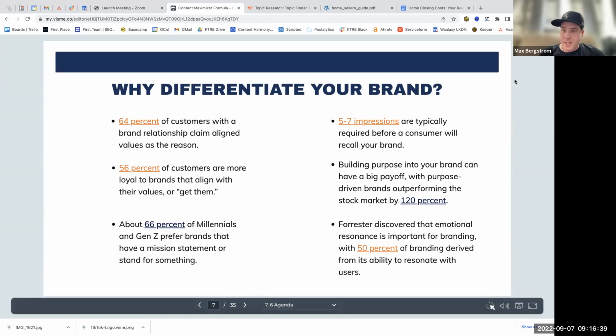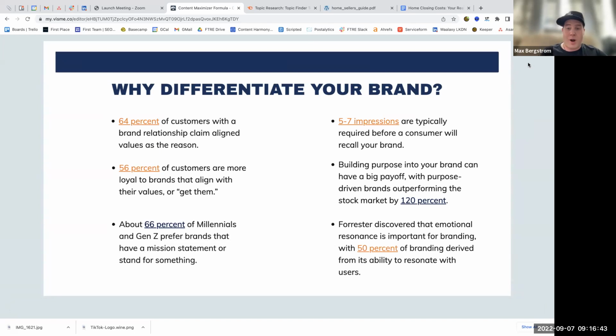Building purpose into your brand can have a big payoff, with purpose-driven brands outperforming the stock market by 120%. Now, I know we're not necessarily competing with the stock market here, but just being purposeful in your branding and differentiating, that's going to take you far.